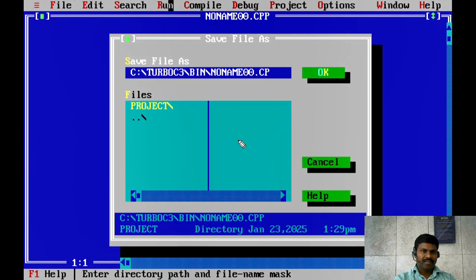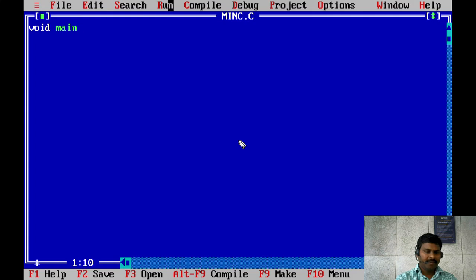So I press F2 and take the file name as minimum.c. Okay, so void main. Here you have to use an int array of size 10. Next, we are using int minimum, int maximum, int minimum index, int maximum index. Next, for the loop, you have to use I.